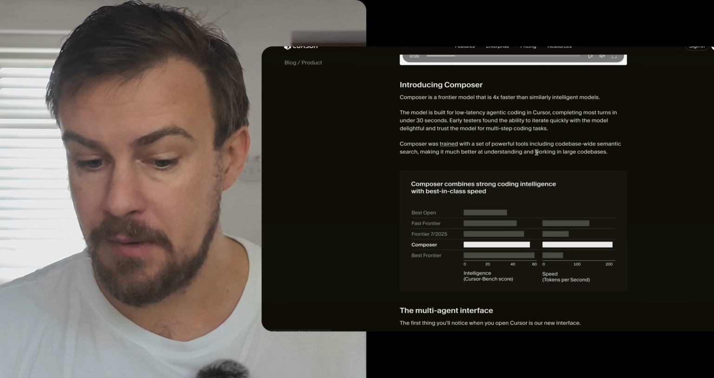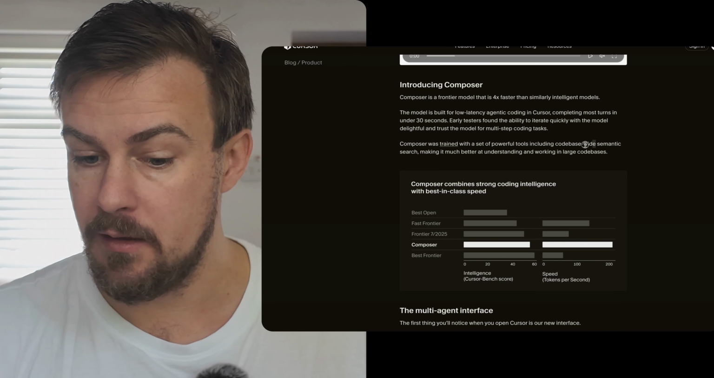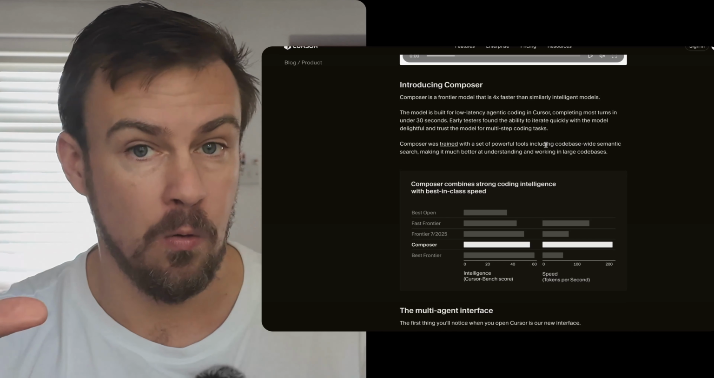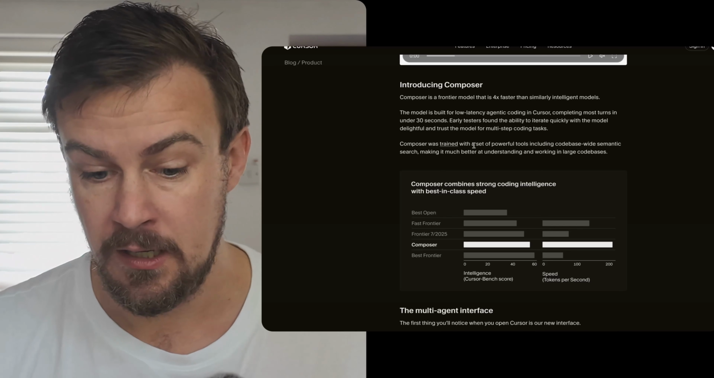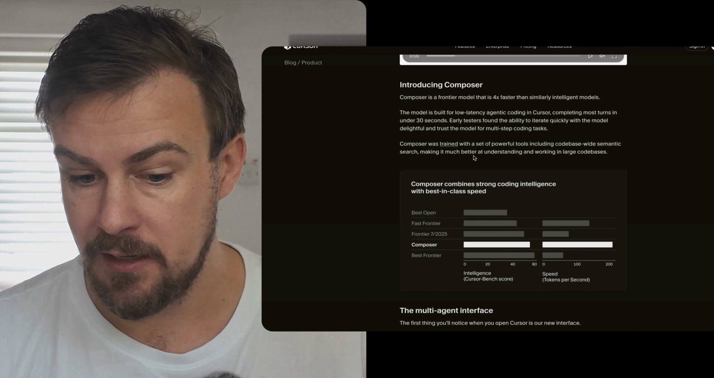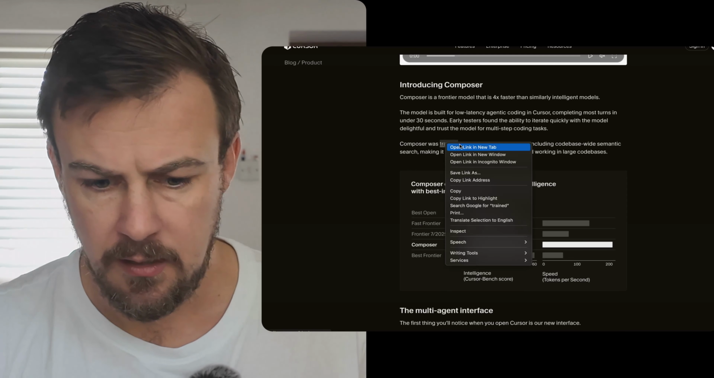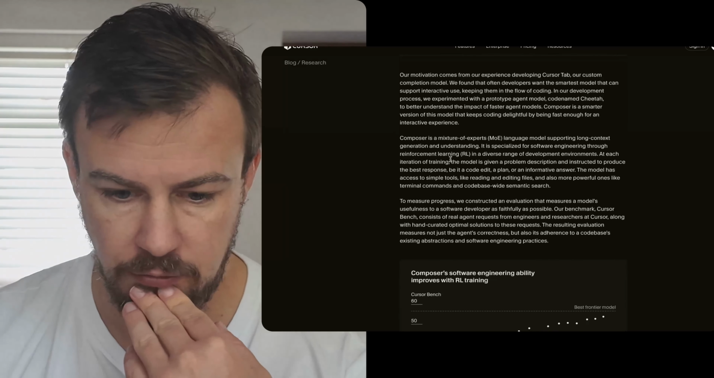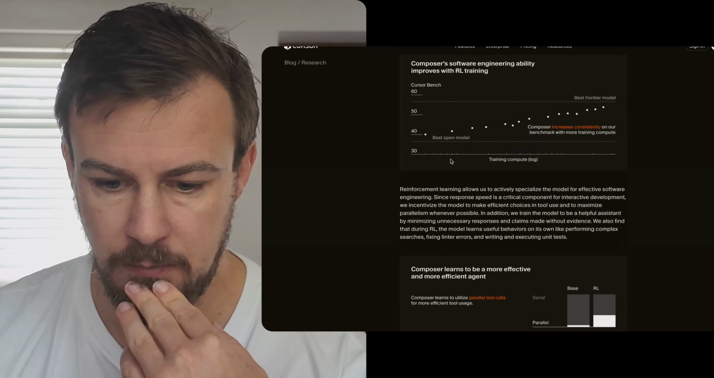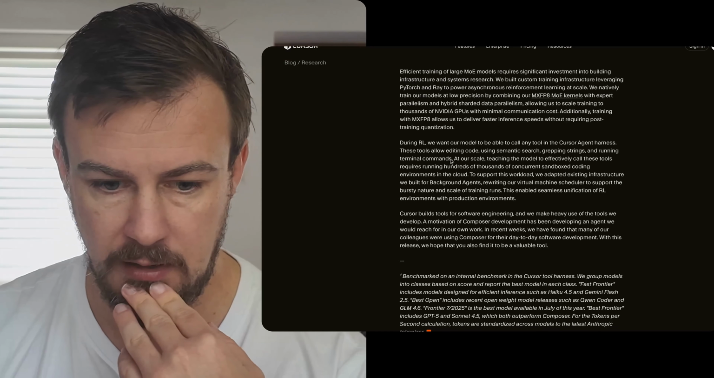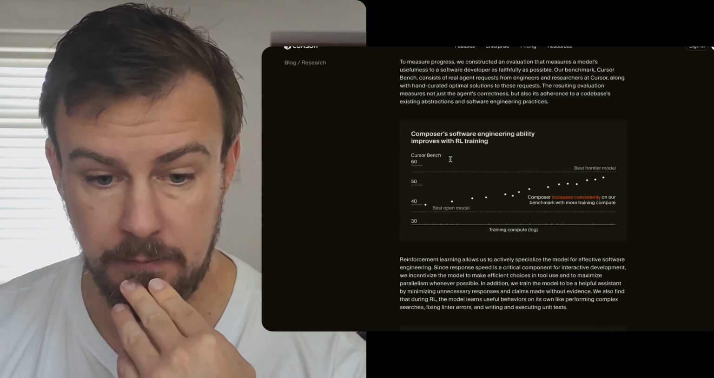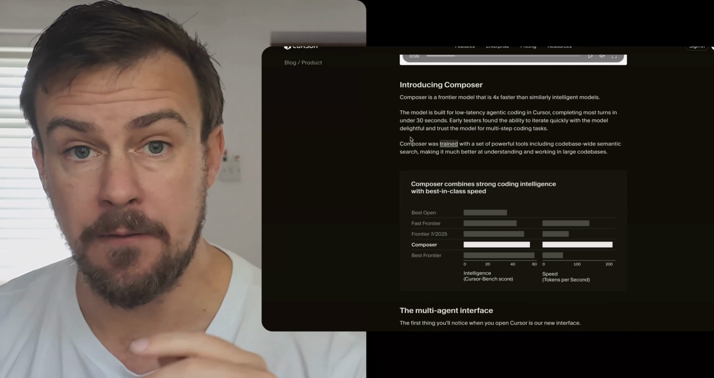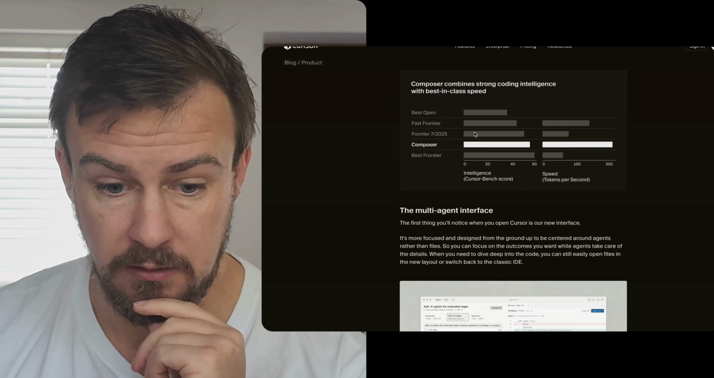Composer was trained with a set of powerful tools, including codebase-wide semantic search, so it can look all over your code and work out what's gone wrong or what to improve, making it much better at understanding and working in large code bases. I'm not sure if it is based on Claude or ChatGPT. I haven't read. They're saying it's a frontier model, so they might have trained it themselves. Yeah, I think they've built their own model. It's specific for coding, which is a huge task.